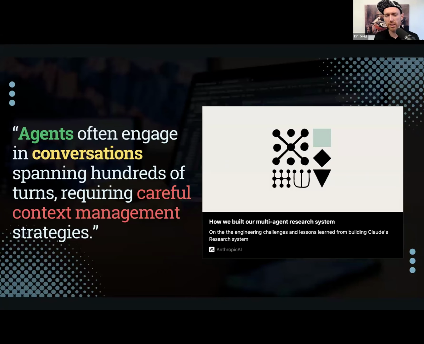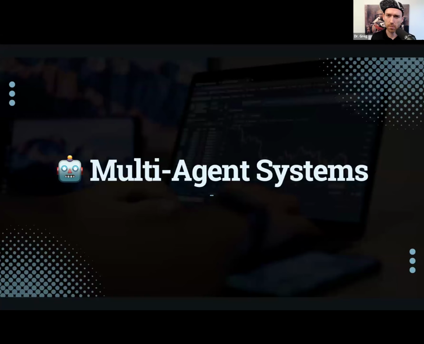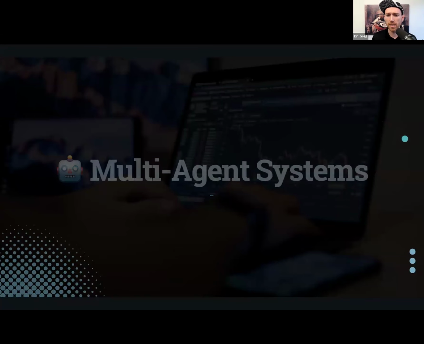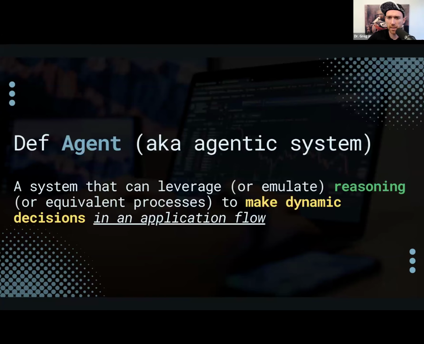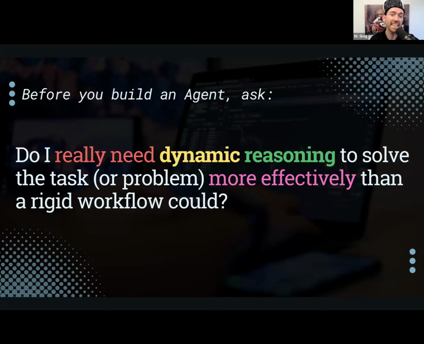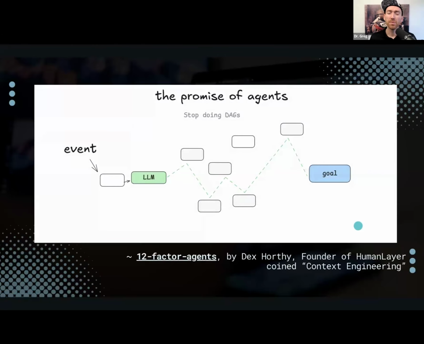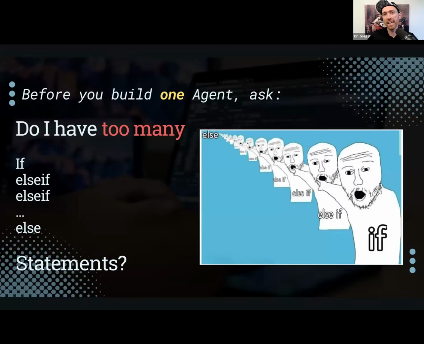Now, we've only talked about single agents so far, so it's worth extending this for the purposes of today's discussion. If we think about the AI makerspace definition of an agent, it's a system that can leverage reasoning to make dynamic decisions in an application flow. We might ask, before we build an agent, do I really need this dynamic reasoning to solve the task or the goal or the problem more effectively than a rigid workflow could, more effectively than a DAG could? In other words, do I have too many if, else things going on?